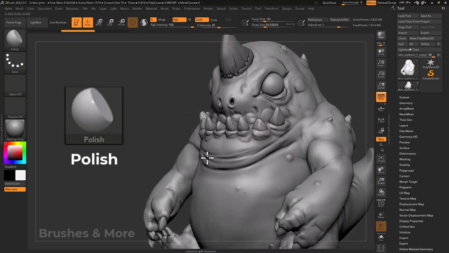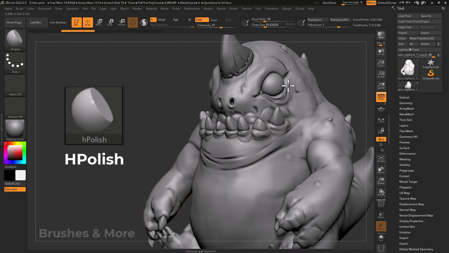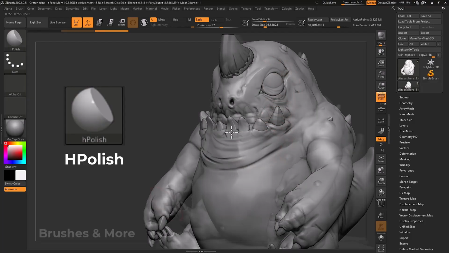The Polish brush sands down your surface to an eventual flat plane. This brush is ideal for creating smooth and planar surfaces. The H Polish brush is a stronger version of the Polish brush that clips its effects when meeting another hard edge. This brush is ideal for creating flat areas ending with hard edges.